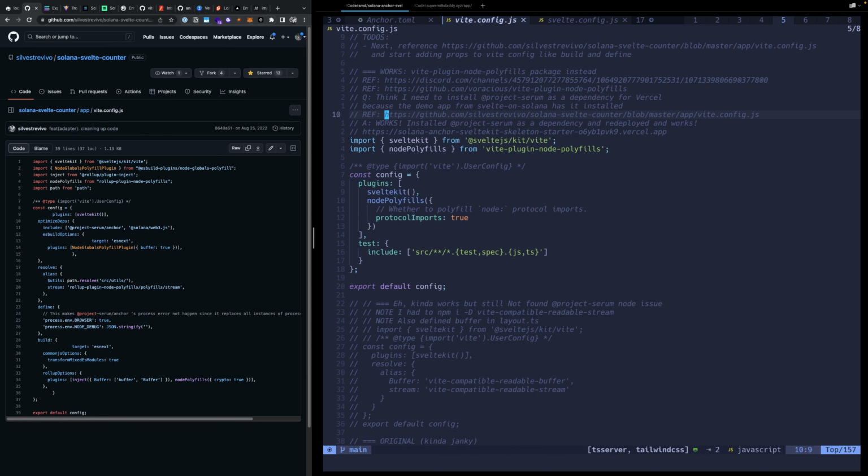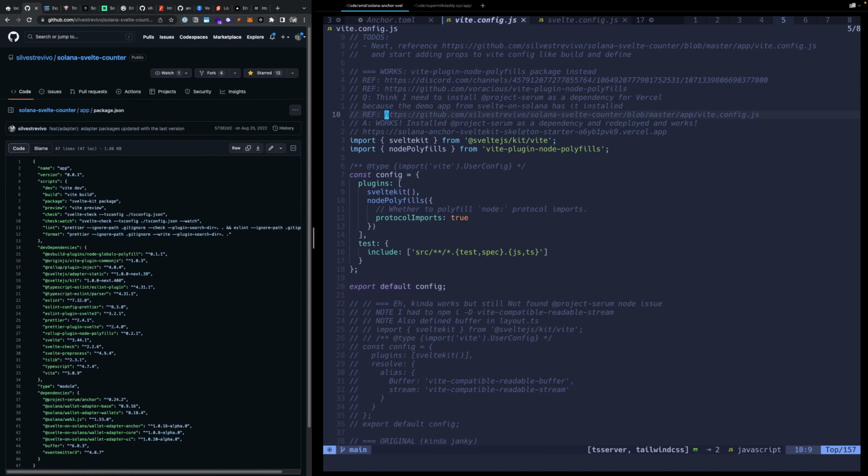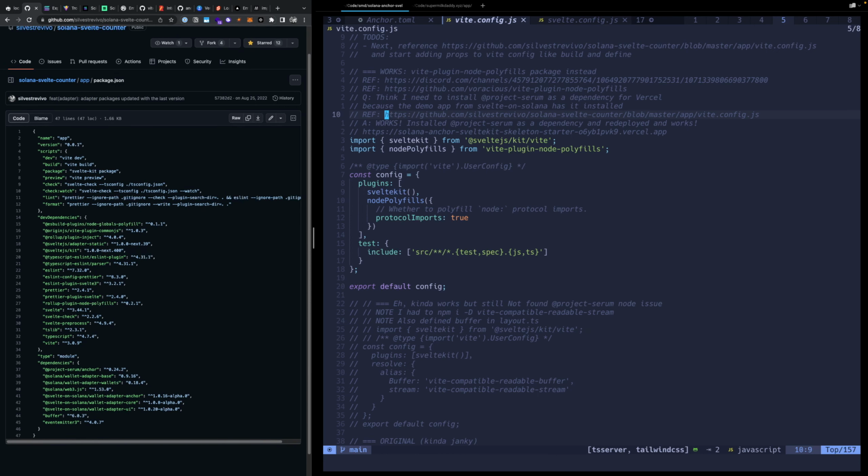This is Sylvester. I'm not fully sure of his full name, but he's the one that does the Svelte on Solana library, which I've been using to get the wallet store and the Anchor workspace store objects. He has this demo app that's running his full-on Anchor workspace package, along with SvelteKit and Vite. Looking at his package.json, he also had to install Anchor as a dependency.